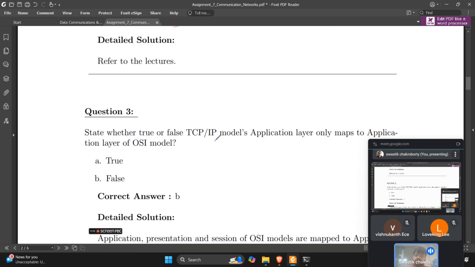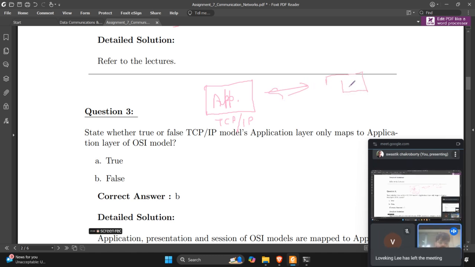State whether true or false: the TCP/IP model's application layer only maps to the application layer of the OSI model. Here lies the difference: the application layer in TCP/IP is equivalent to 3 layers in OSI: application, session, and presentation.